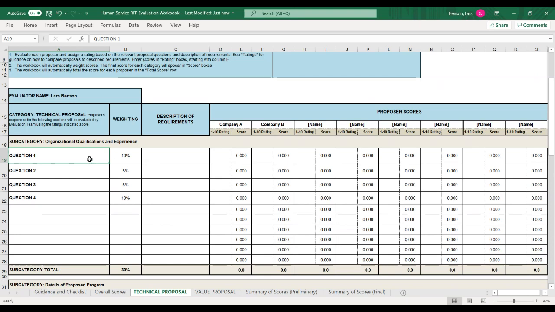I'll insert an optional question here for organizational qualifications and experience, just to show you how it might work. And let's say that question is, how many years has your organization been in business? Maybe you want a particularly experienced organization. So I choose to weight that question at 10% of my total, and you can see that's reflected in the total for my subcategory. So it's 30% for organizational qualifications, 10% within that, and that sums up all the way at the bottom as I just showed. We have a column here for description of requirements, which is a place where you can document for your evaluators exactly what you want to see out of responses here.